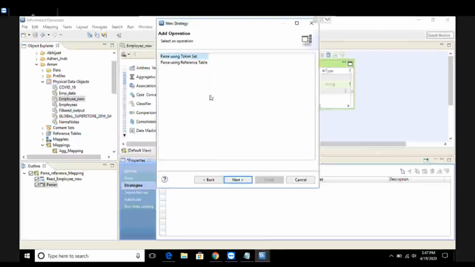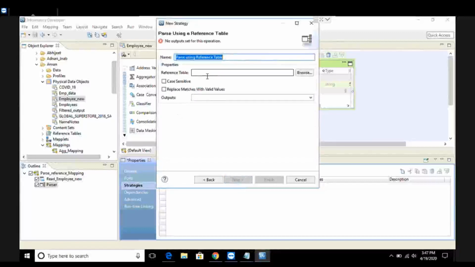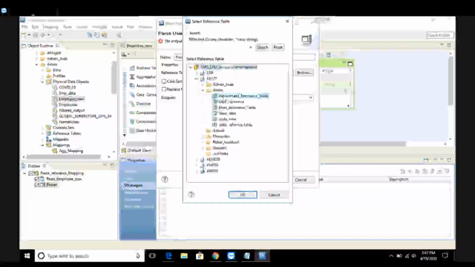And here you get two options, parse using token set and parse using reference table. So select the second option, that is reference table. Click on next. Now you can select which reference table you want to use to parse the data. So I click on browse and select my reference table. So that is your department underscore reference table.